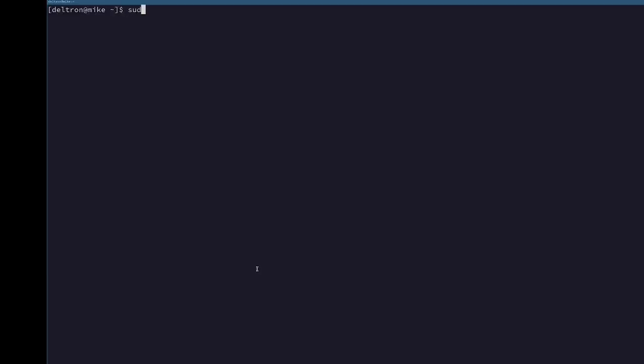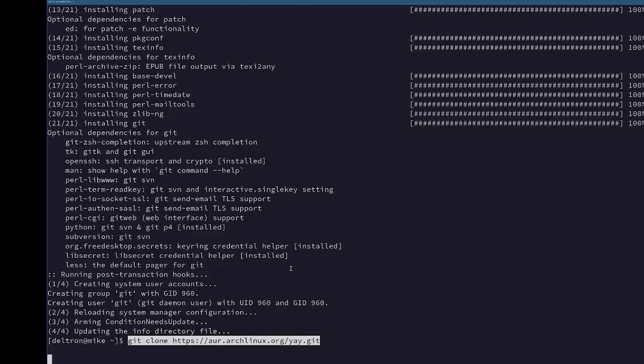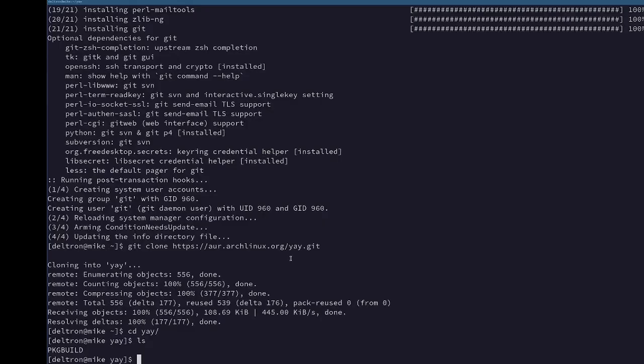So now that it's installed, we'll probably want to install Yay just so we have access to the AUR. So before we do that, we should probably update. So sudo pacman -Syu, and I'll just skip ahead while this updates. So now that it's updated and everything, we're good to start the Yay install. So the way it works is we're going to actually have to clone a repository and basically build it from source. So to do that, just git clone this URL, and that'll basically clone Yay from archlinux.org.